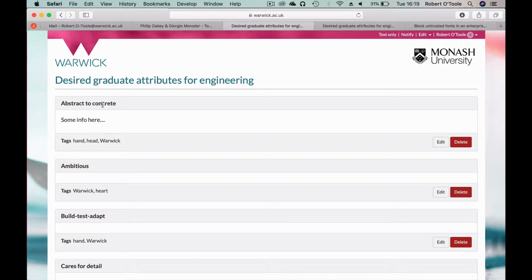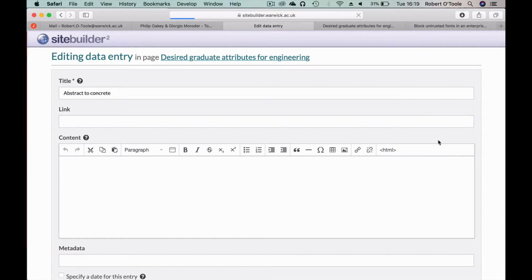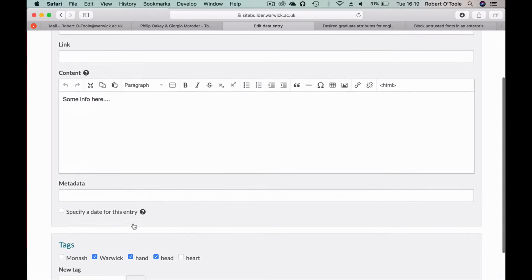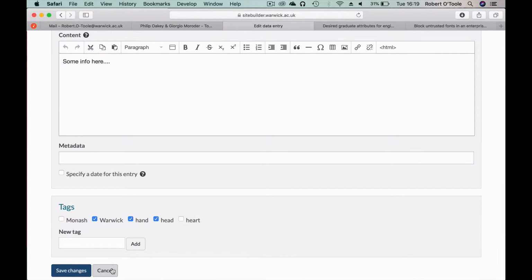So title for the graduate attributes, some information, haven't done that yet, need a little bit of an explanation about what abstract concrete means, for example, and then there's some tags. So if you go to edit, go down. Now Graham has created these three classifications, hand, head and heart, for distinguishing the different graduate attributes, for putting them in classifications. You'll see that on the front page of the website in a minute. I've also got an option in here so that you can select Warwick, Monash, so whether this is applicable to Warwick or Monash or both. Haven't done anything with that yet, so we'll talk about that later.